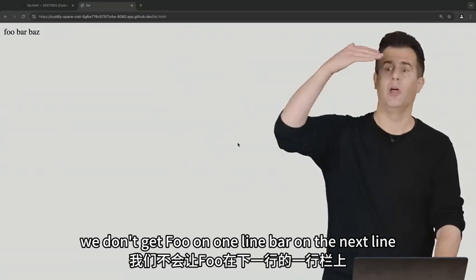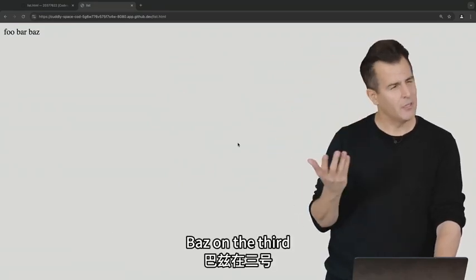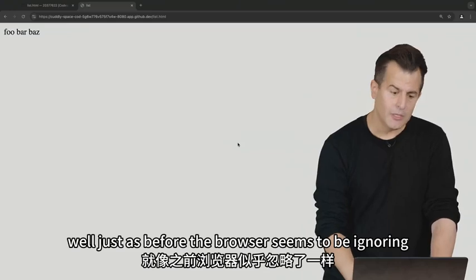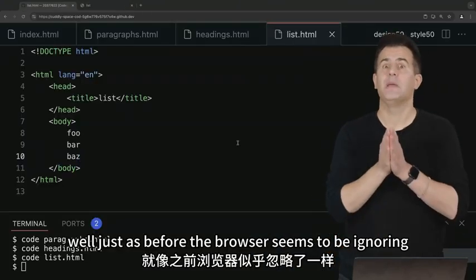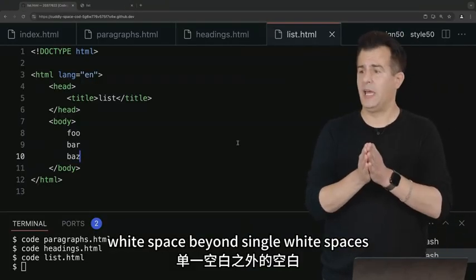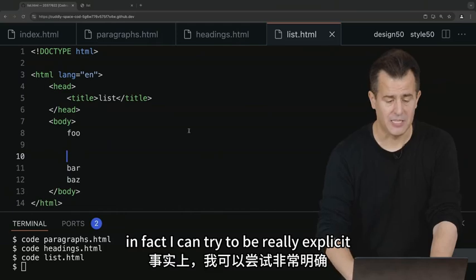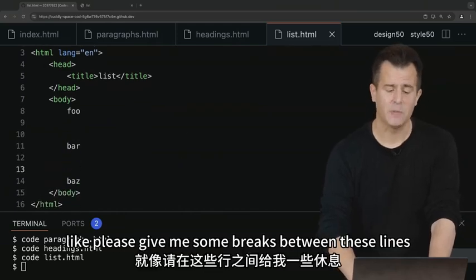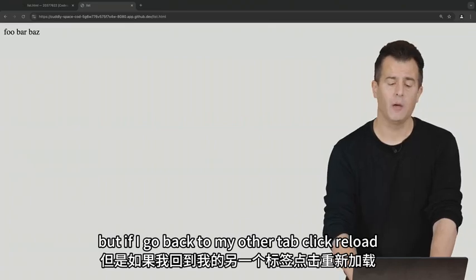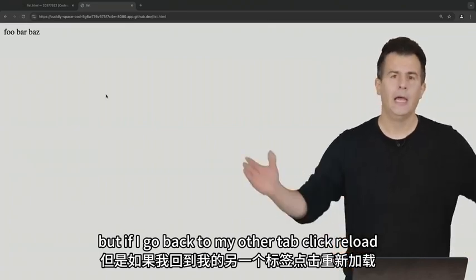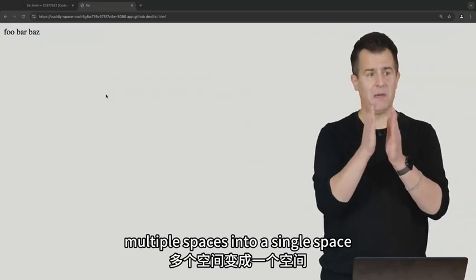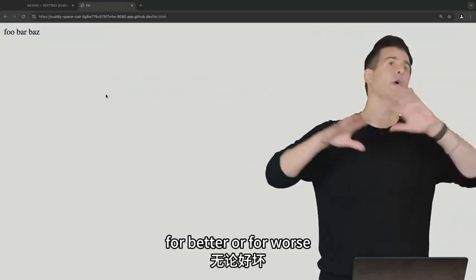We don't get foo on one line, bar on the next line, baz on the third. Well, why is that? Well, just as before, the browser seems to be ignoring white space, beyond single white spaces. In fact, I can try to be really explicit, like please give me some breaks between these lines. But if I go back to my other tab, click reload, it just canonicalizes multiple spaces into a single space, for better or for worse.